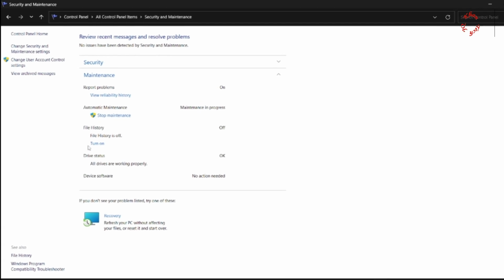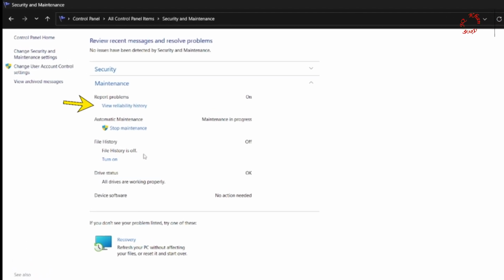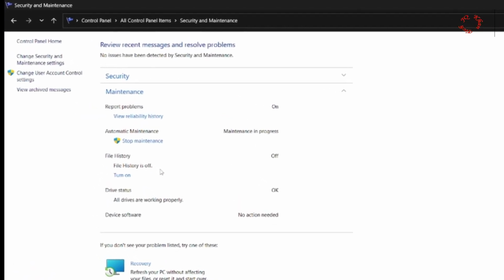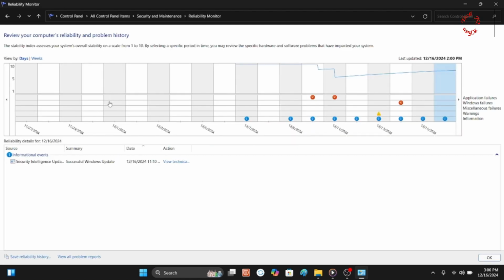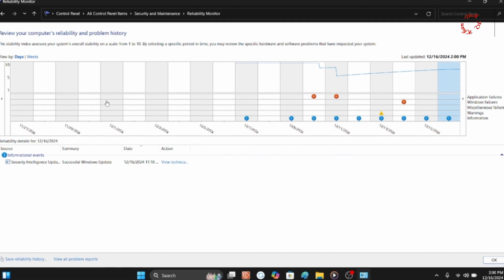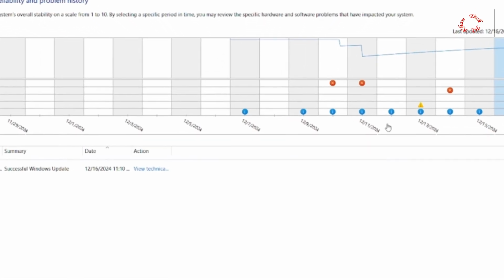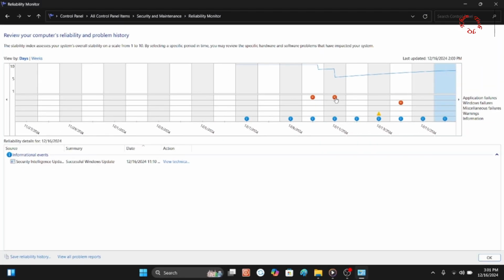You can also view reliability history. In case you would like to check it, just click on it, and after some time it will appear. You can see three red dots. So this is a review of your computer reliability and problem history.